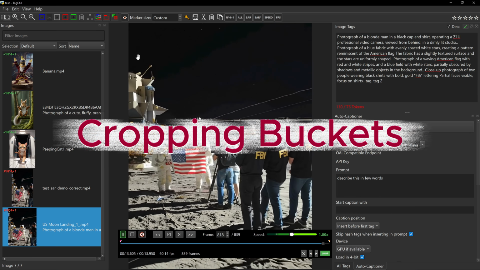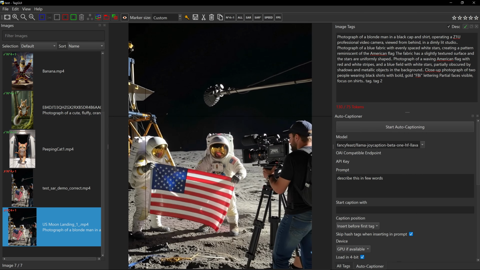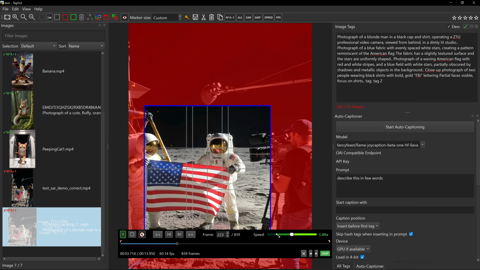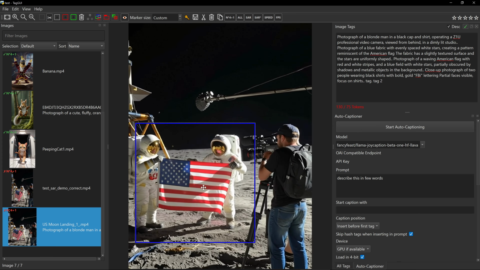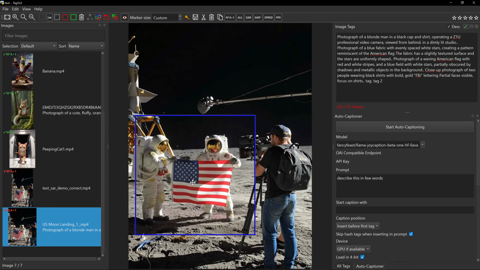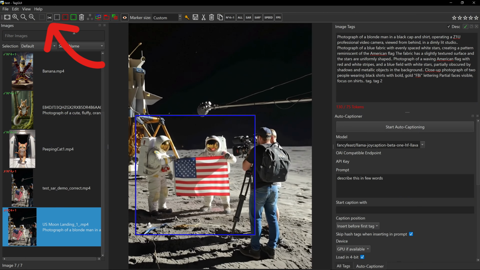Say you want to crop a video, remove black bars, or focus on a specific region. You can draw a crop box, apply it, and re-encode the video.